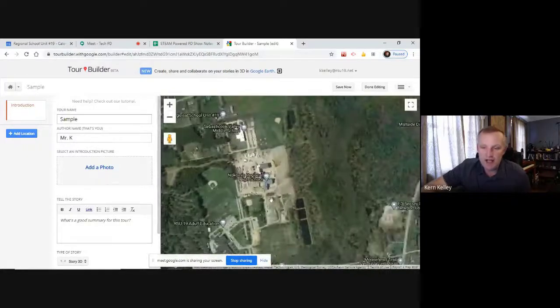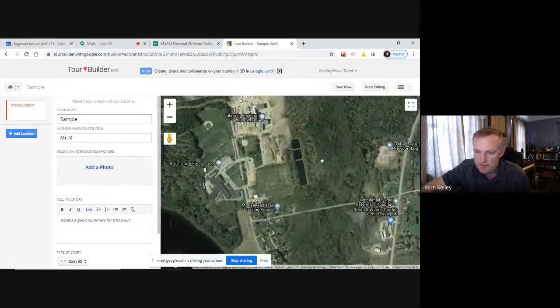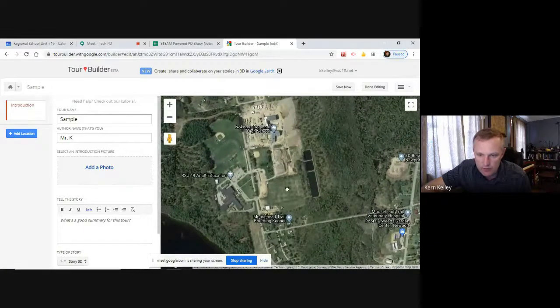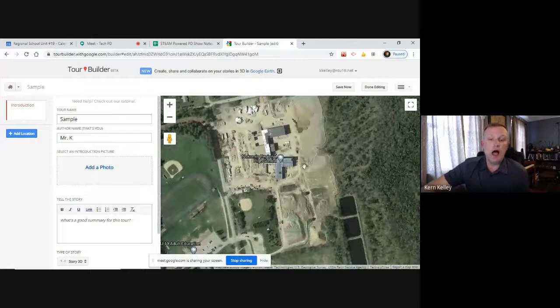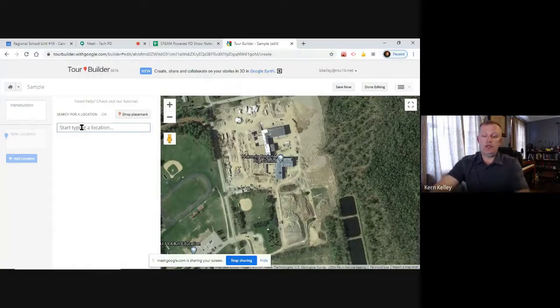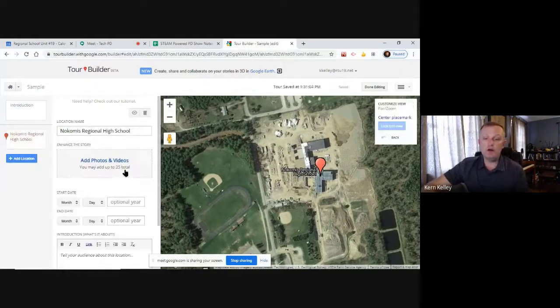So this image, I'm not sure when this was taken. Let's see if it says a date on there. Usually it does. But it's obviously out of date a little bit, probably by a year or so. But I can add a photo here if I wanted to. I can add this as a location. So this location is Nokomis Regional High. Okay, I'm going to add this to my tour right here.